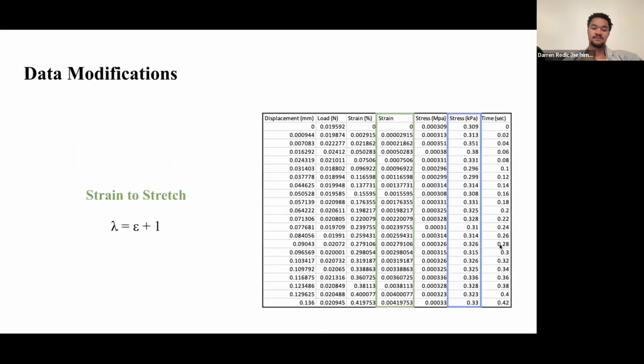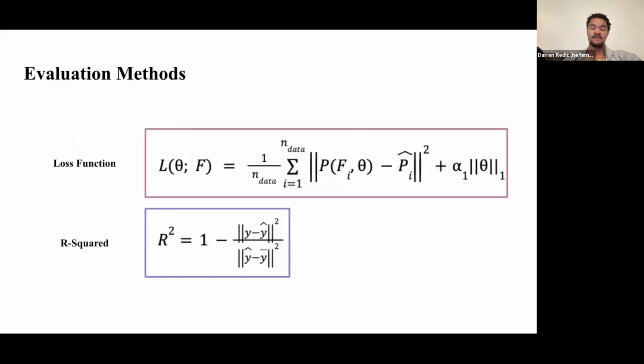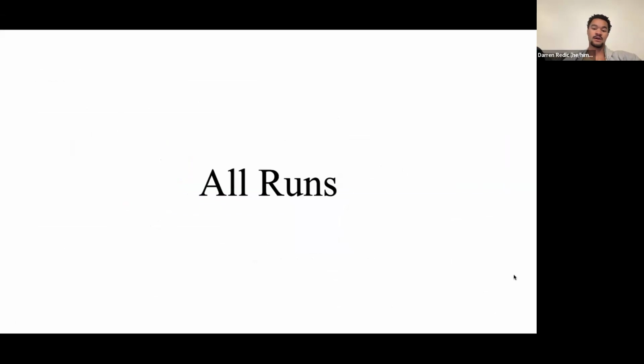Now, we had to do some brief modifications to the data by adding one to our strain so that we could properly implement it into our neural network, where we used the first two invariants as we assumed it was isotropic and incompressible as stated by the paper. With 2 hidden layers and 24 weights, we implemented the Mooney-Rivlin and Demiray model for our physics and looked at the PK1 stress. Now, the evaluation methods included the loss function and R squared to help evaluate our data outcomes.